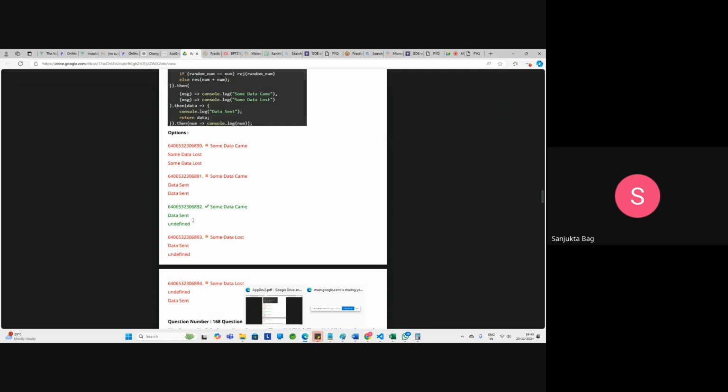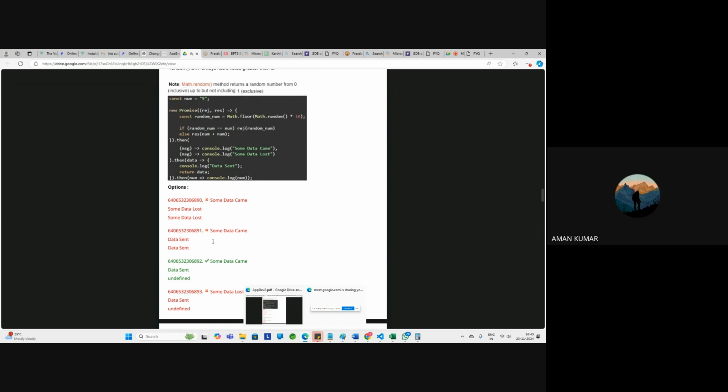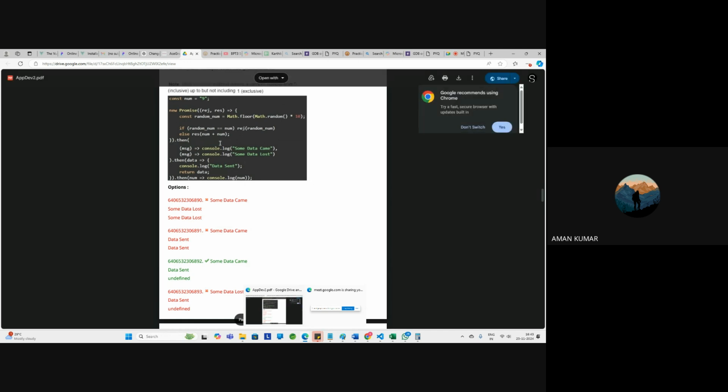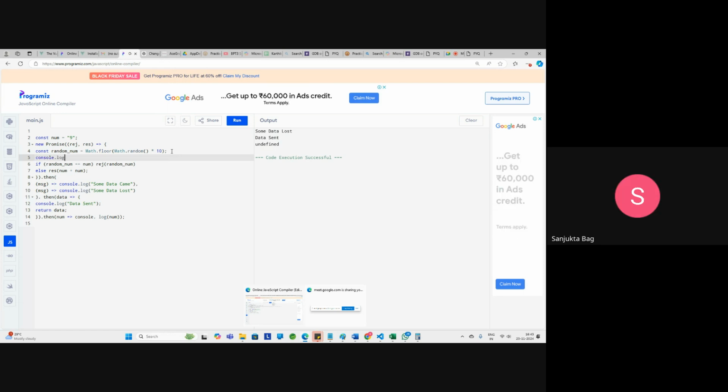Tell me, what do you think should be the answer? Can you run this line, const random equals to Math.floor, in the console? Just this line, the fourth line. Yeah. Can you console it? Okay.